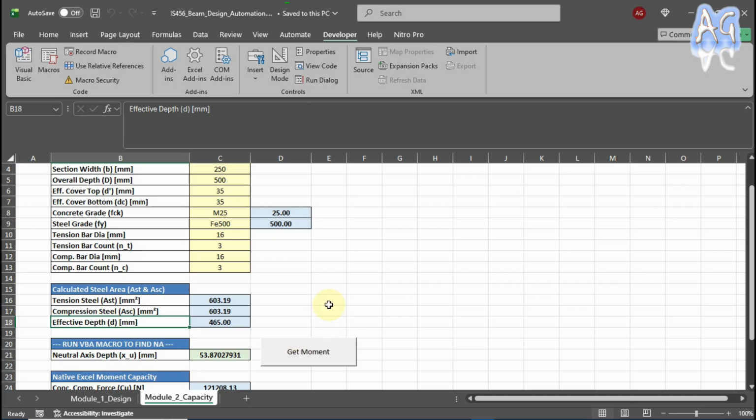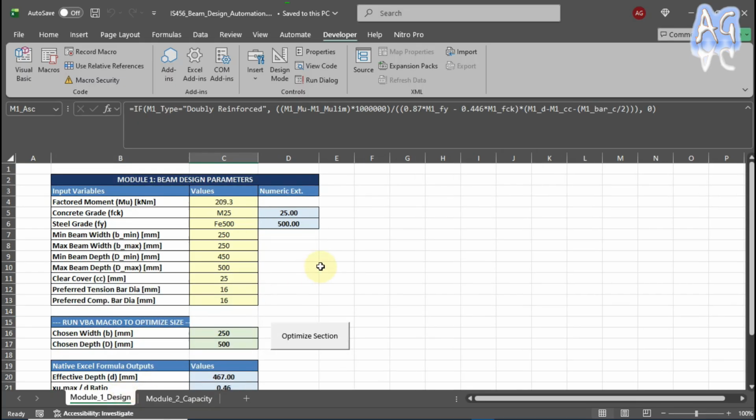So all these things are happening in one Excel sheet. There is also a VBA macro as well, and obviously you can see this is a very smart, very advanced Excel sheet. So within just a second you can design a beam. Let's try whether it's working or not.